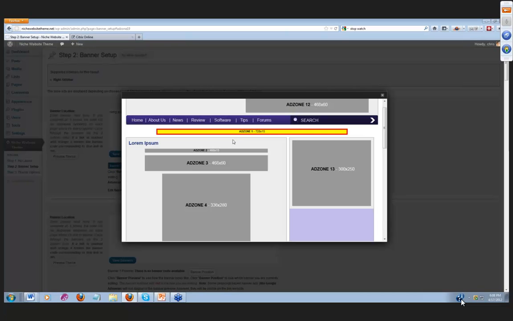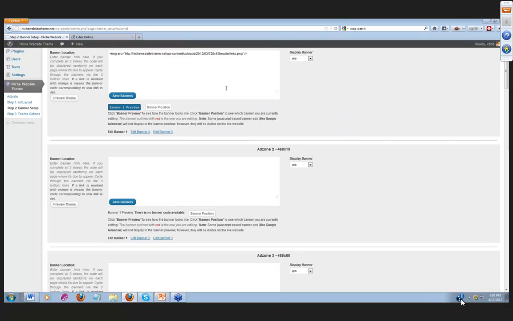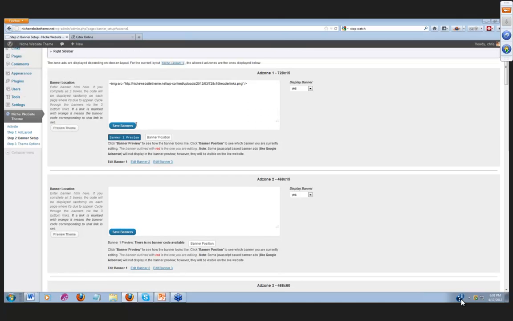If you've ever tried to go into the header.php file and find the exact spot where to paste in your ad code, you know how frustrating it is. But now, all that you do is click, you paste in your code, and the theme handles that for you. You just hit Save Banners, and it's done.